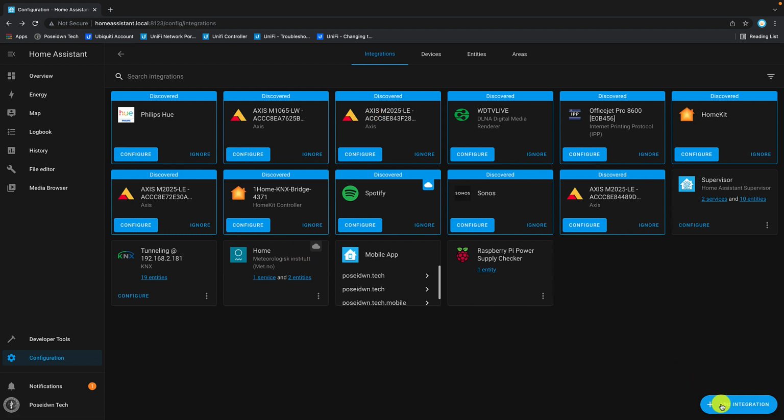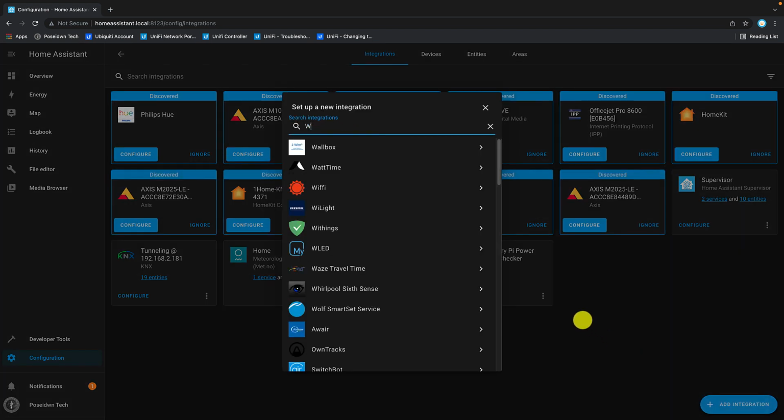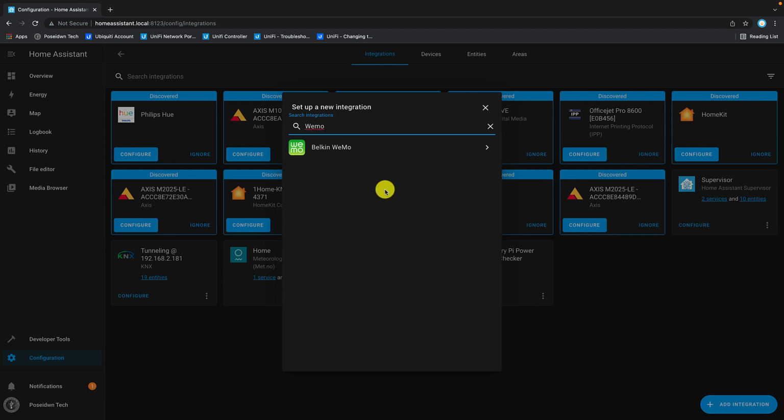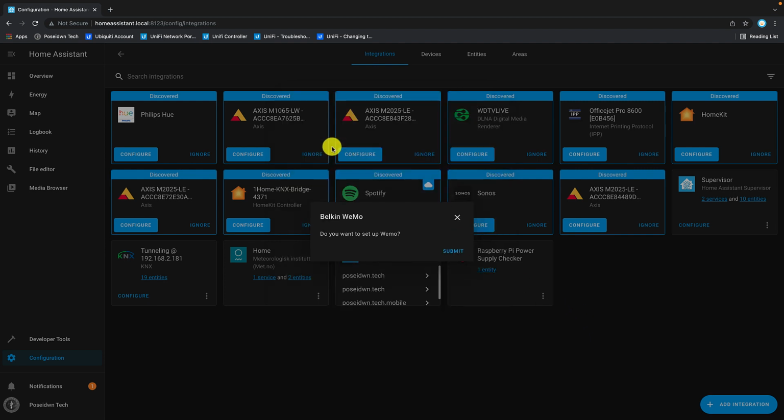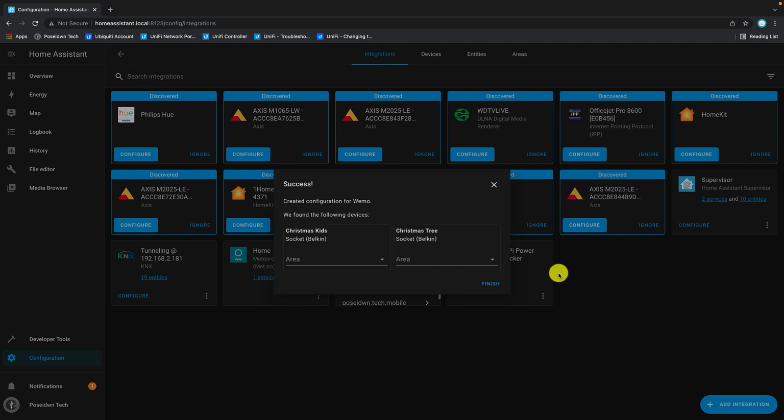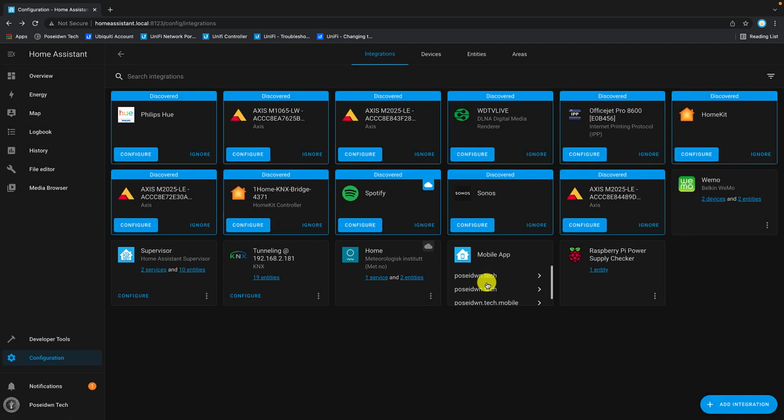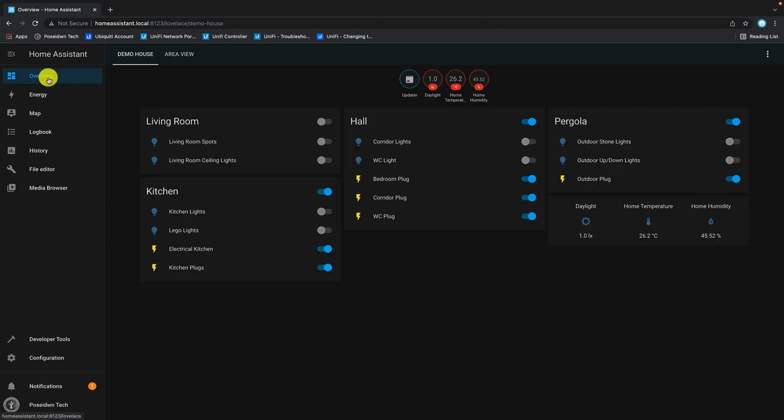Click on Add Integration and search for Wemo. Click on Belkin Wemo and submit to add it in Home Assistant. These are my two Belkin Wi-Fi plugs. I will assign both Wi-Fi plugs in my Christmas area. Click on Finish. The next step is to add the new devices in my dashboard, so click on Overview.